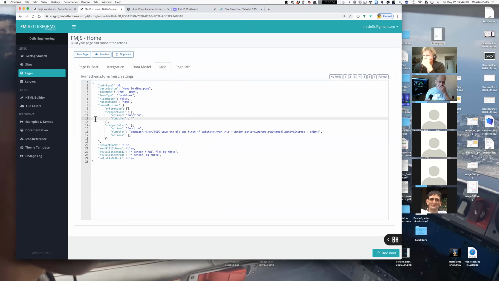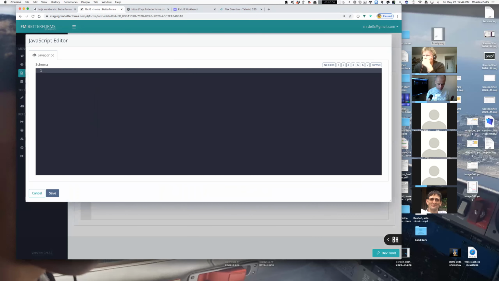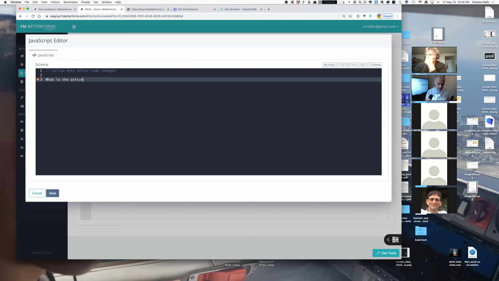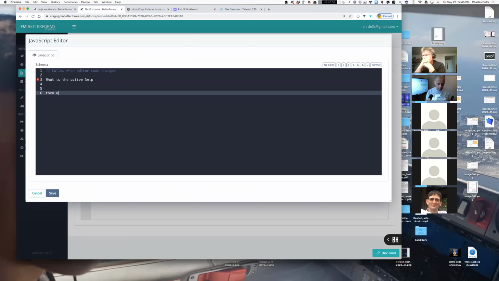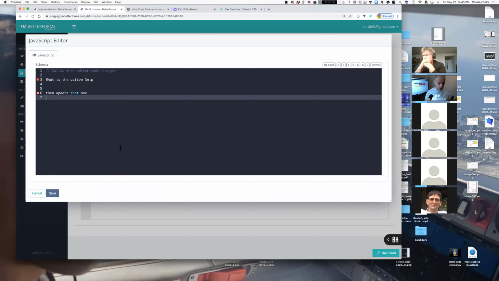Okay, so now this is going to get called. I can get rid of this debugger here too. This is going to get called when code changes, editor code changes. So what we want to do is basically find out what is the active snippet, then update that one. Right. Now I'm not going to run it yet.